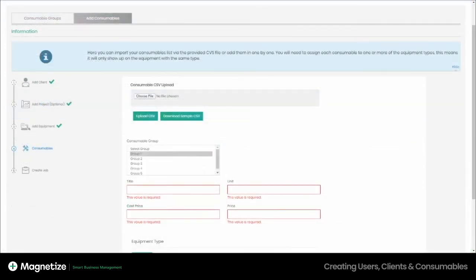So then we come to the actual consumables themselves. Here's where we can either download a CSV file and upload them all at once, and inside the sample CSV it'll tell you where to put all the fields and what each one does, but you can just add a single one by itself for now.